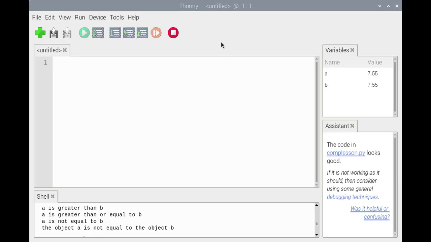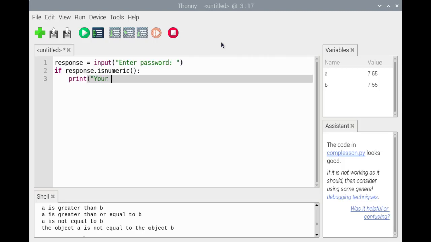We'll use an input function call to prompt the user to enter a password and assign the user's response to the variable response. In the first if statement, we'll call the isNumeric method on response. If isNumeric returns true, then the message "Your password contains only numeric characters" will be displayed.